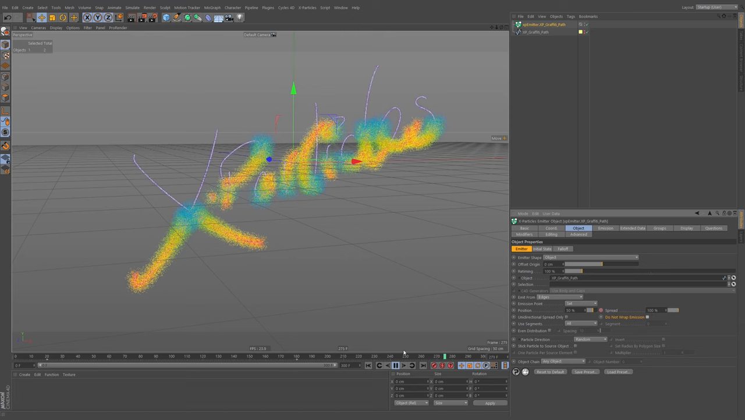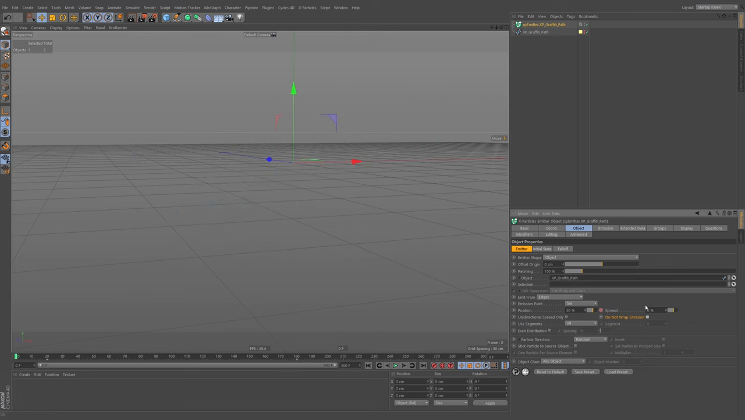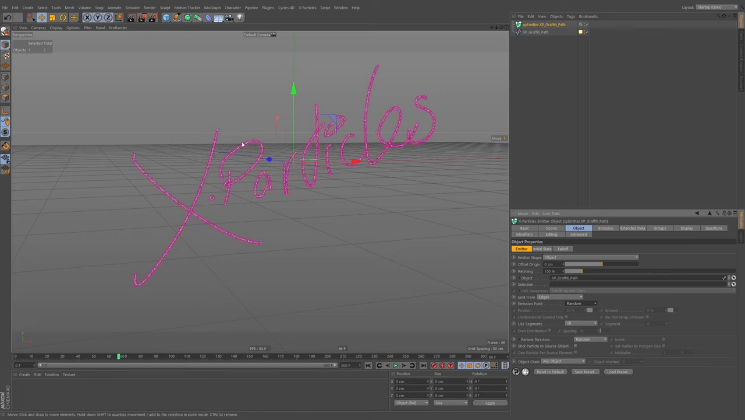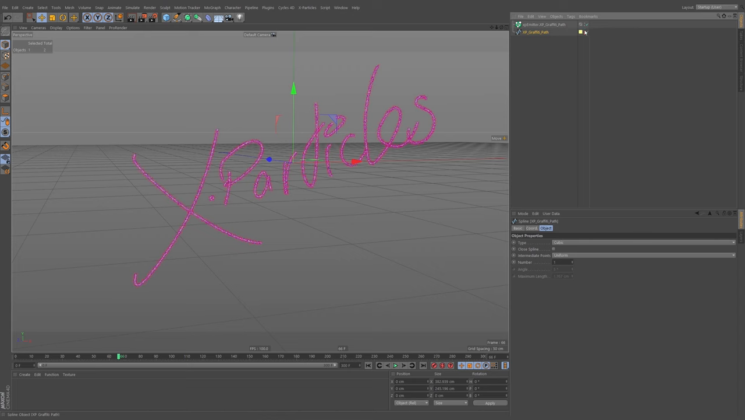Okay, so I'm going to turn those two off again. And this time we're going to probably just emit across all of the spline. So if we go back to random, there we go. And they're moving away, that kind of stuff. That's cool. Now, currently it's emitting on the whole spline. And in Cinema 4D, splines are actually broken up into segments.